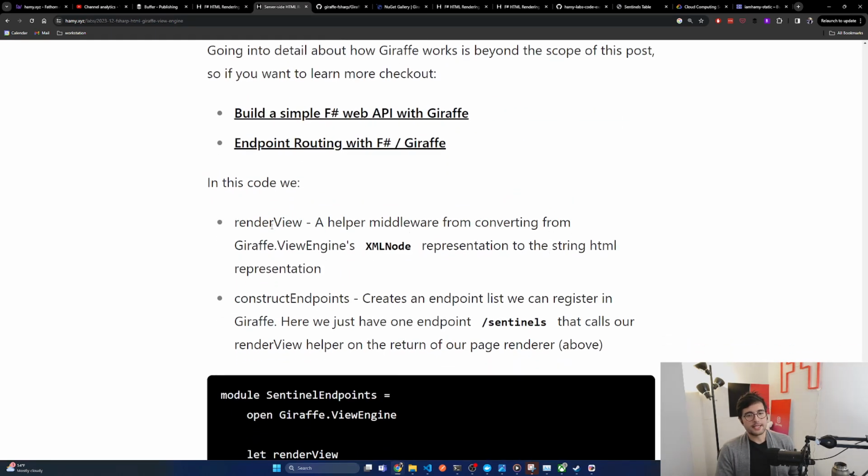So in the code we're about to look at, we've got a render view here, which is basically a helper middleware for converting from the XML node representation we have with Giraffe.ViewEngine into a string HTML representation. And we've just pulled this out into a middleware so that it's easier to reuse, because you can imagine you're probably going to have a lot of URLs doing this. So having some sort of standardization is nice.